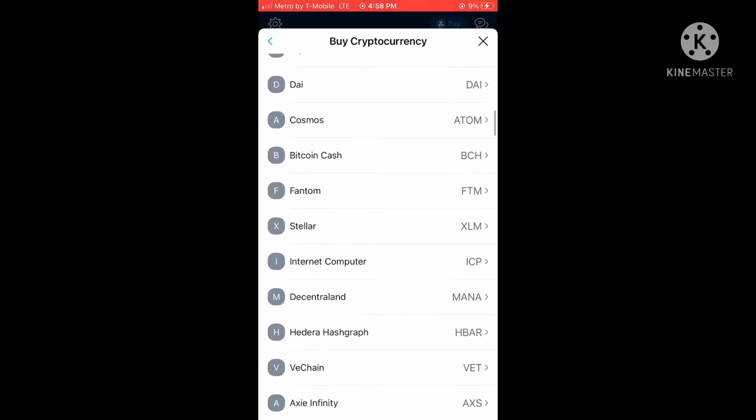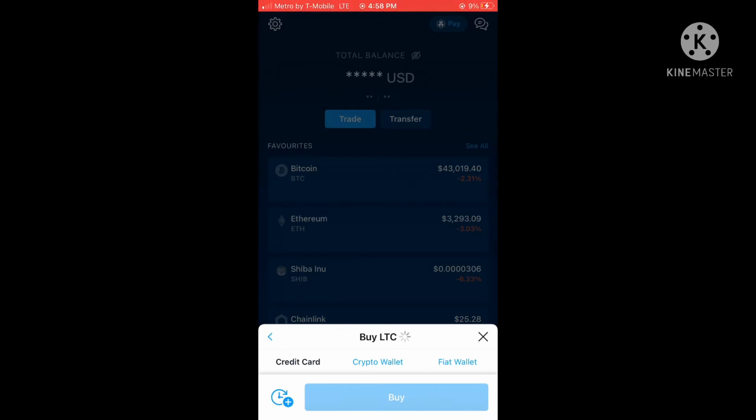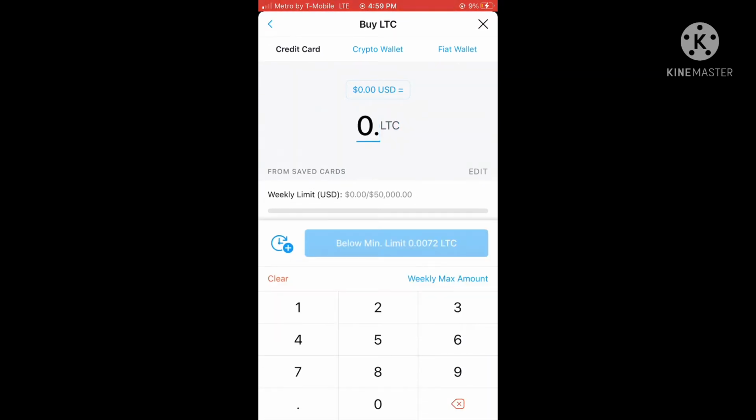So basically you want to hit trade, click buy, then you got all these cryptocurrencies right here you can buy into. Okay? So we're going to do Litecoin. Basically, we want to buy some Litecoin. You come in here, add your debit card, add your credit card, whatever, and you just say how much you want to get. That's simple.